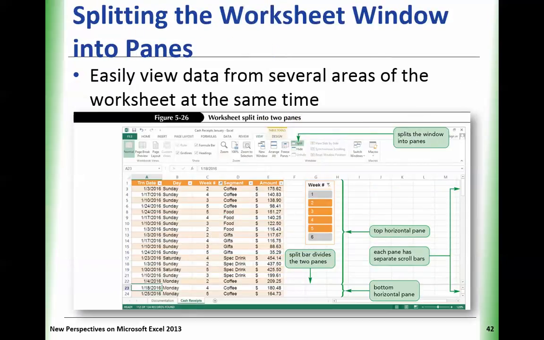To split your worksheet into 2 panes, we can easily view several areas of the worksheet at the same time. To split into 2 panes, you're going to split the window panes. It's underneath your View tab on your ribbon, then Split. And then the divide bar comes down below, and you can divide it however you want.